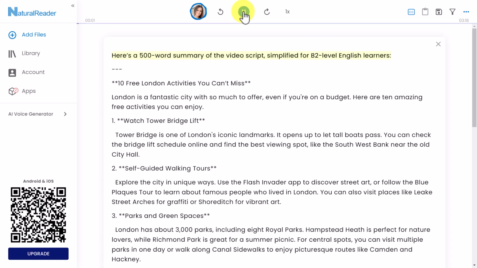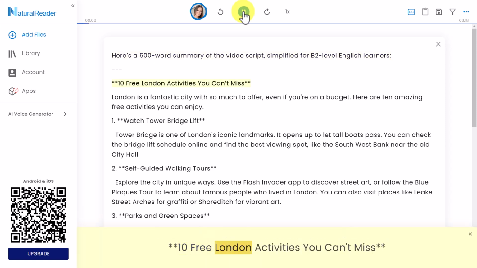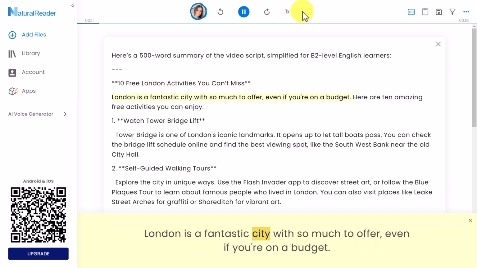Here's a 500-word summary of the video script, simplified for B2 level English learners. 10 free London activities you can't miss. London is a fantastic city with so much to offer, even if you're on a budget.